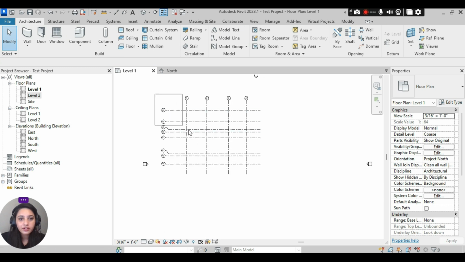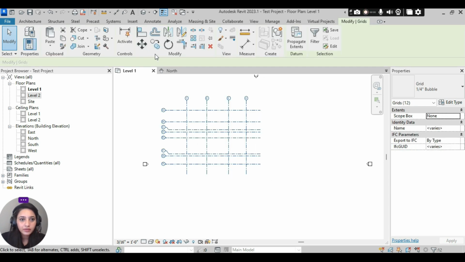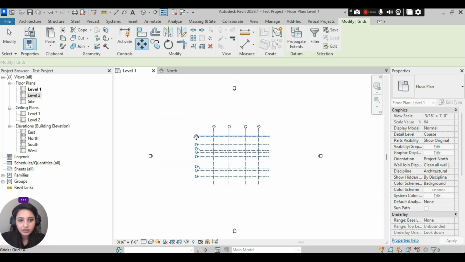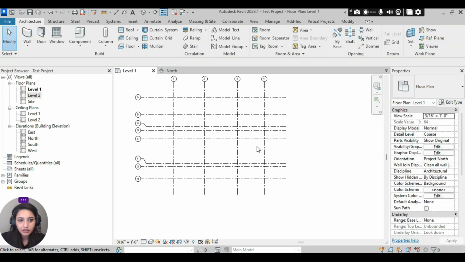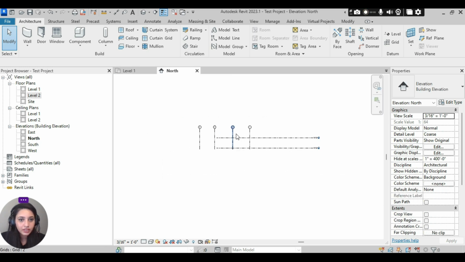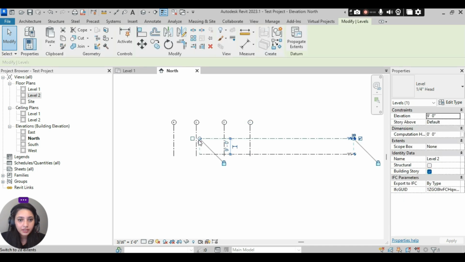Okay, so now we are ready with our grids. I will move these grids to the center. Okay. So the next thing we want to do is set our levels, which we can do in elevation view. So we'll set our levels in north elevation. By default, Revit will give you 2 levels, which is level 1 and level 2.